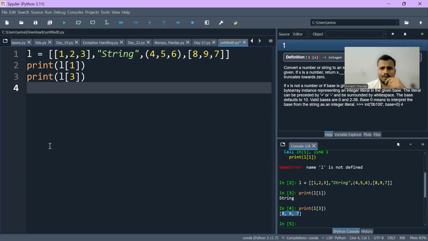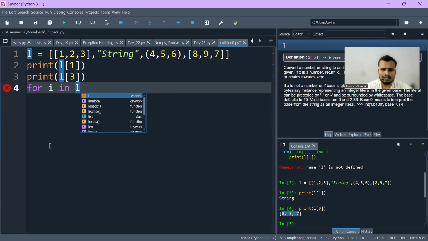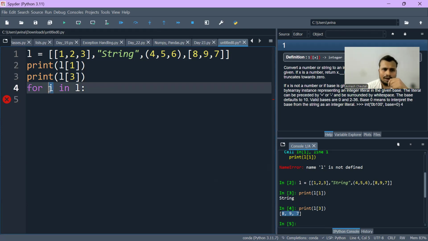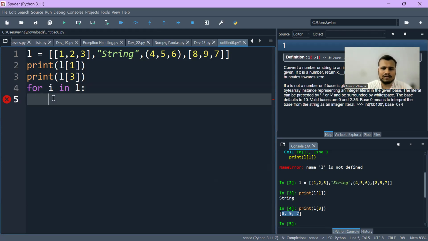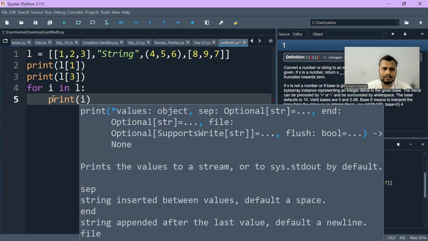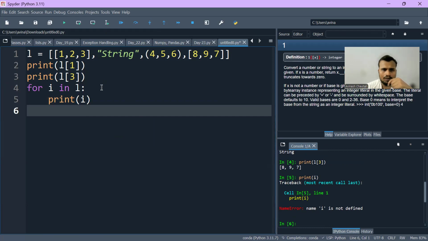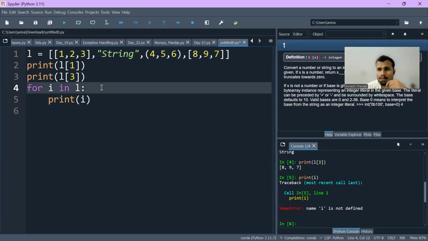Okay. So what I will be doing here, I will be writing for i in L. For i in L. And now, for example, if I will be printing i, if I will print i, then what will get printed? I want you guys to comment it on the comment section. What will get printed.